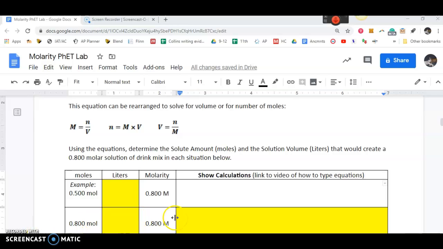In this video I'm going to show you how to do an equation. So we are looking at a molarity example where you have moles and you have molarity, so I need to find volume. So I'm going to go up here and this is the equation I'm going to model.